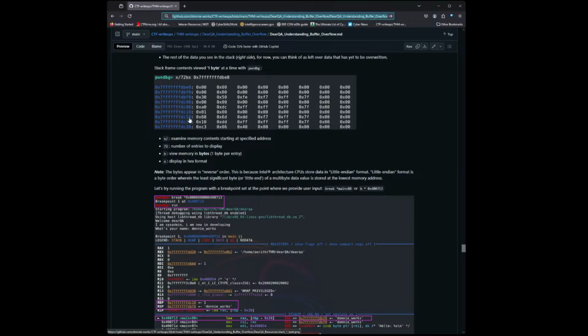So you can see it jumps up. That's because each one of these is an address. This is the start address, and then the next address, next address. So it's got data in each of these addresses.